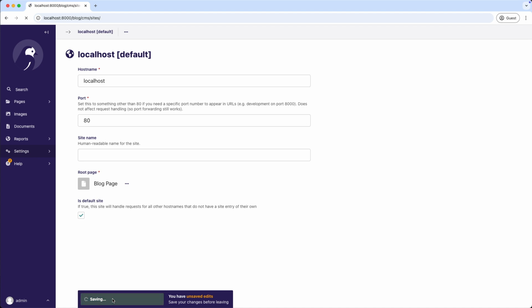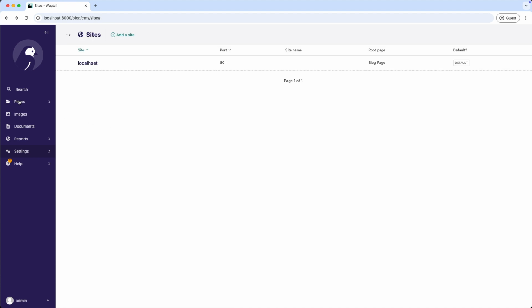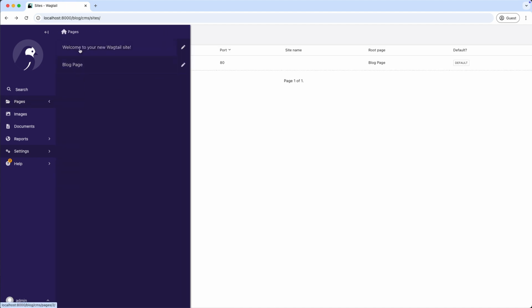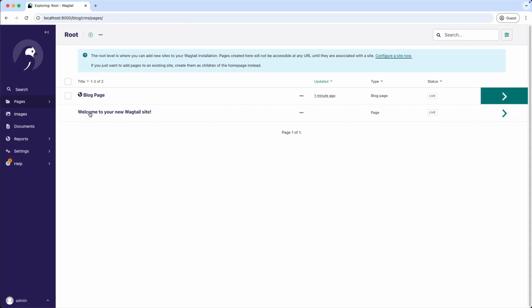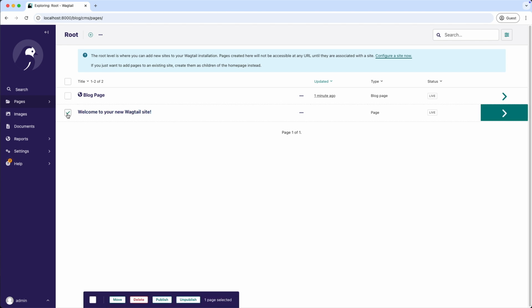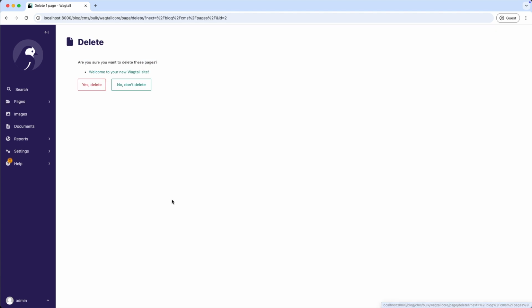I click Save. Okay, go back to Pages. Now we have 2 pages here. I go to the root. And as you can see here, the blog page is now the root page. And we can delete the other one. So I just click here and delete.